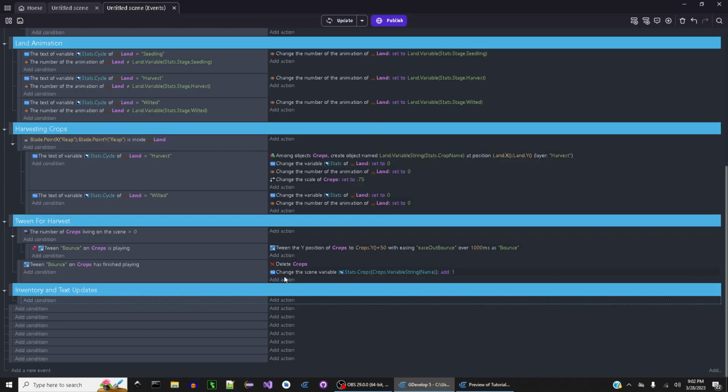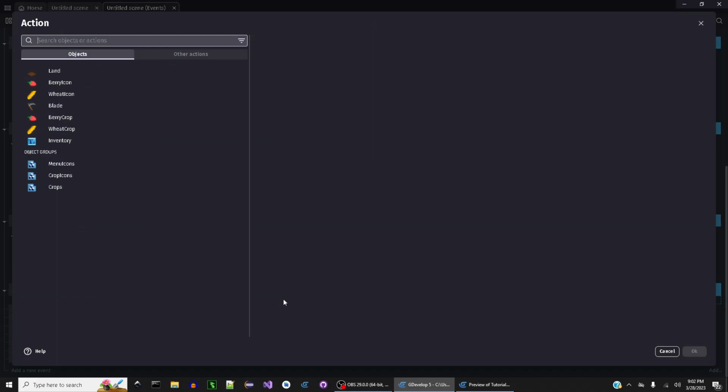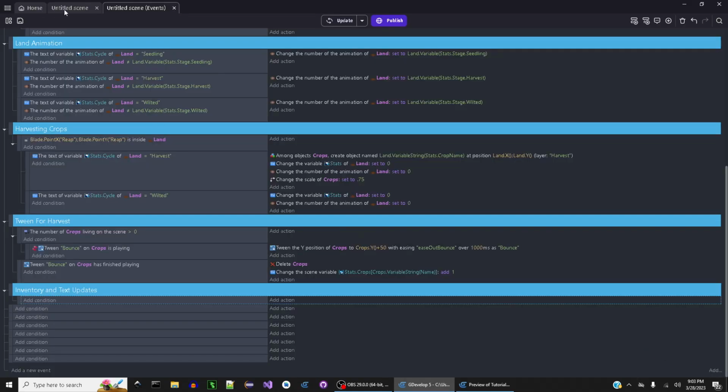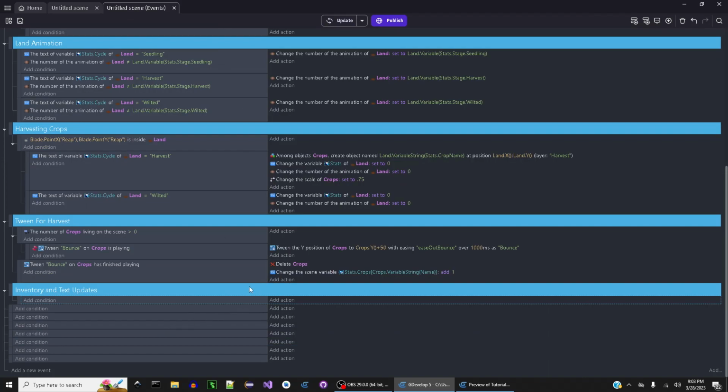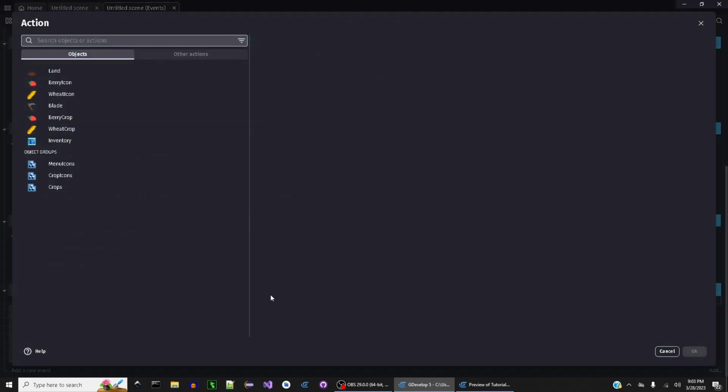So for our text boxes, let's create a variable for them, and we're going to call this variable crop quantity. We already have a variable that we needed to give them, and that was their individual instance variable of the crop name that they represent. So we needed to put that value in, but we don't need to put the quantity in because the quantity is something that's going to be changing during gameplay. So let's change the variable of inventory.